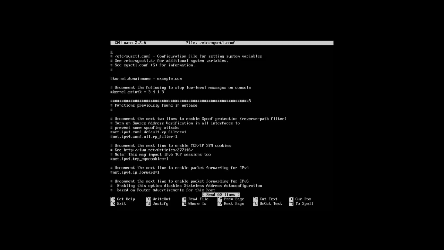So now we need to enable IPv4 forwarding, which is going to allow your router to issue IP addresses to the computers on your network and to route. So we'll go ahead and edit our sysctl configuration file. We'll sudo nano, and that is located in the etc directory, sysctl.conf.